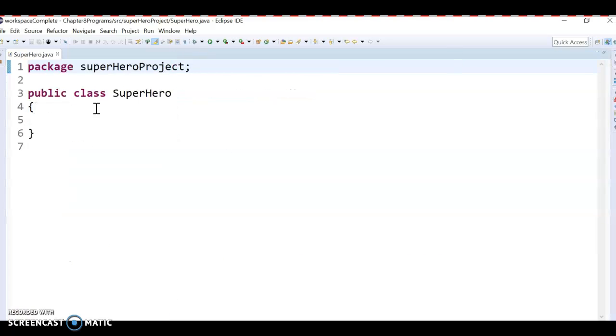Alright, and please note that one of the things that's different is we don't really have a main here. This is just defining a blueprint for what data and methods we're going to have for our superhero. And then we're going to make main in the other file, and that's going to actually create the superheroes that will access this code.